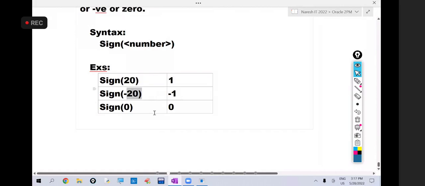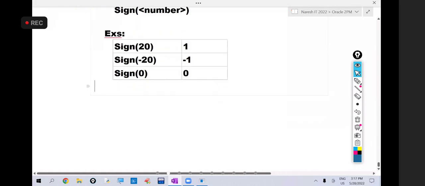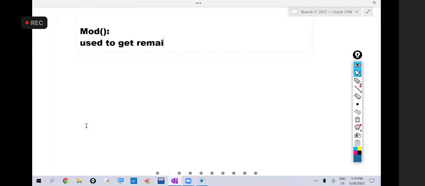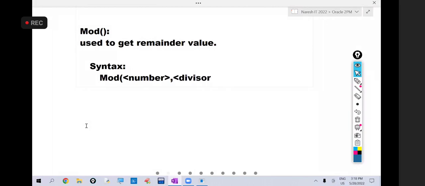Next, mod function. This mod function is used to get the remainder value. In C or Java, to get the remainder value, the modulus operator is there. Here the modulus operator is not available, the mod function is there. Mod function we have to use. Mod of, give the number and divisor. Number and divisor we pass. We are writing mod of 5, 2. 2 2s are 4, remainder is 1.